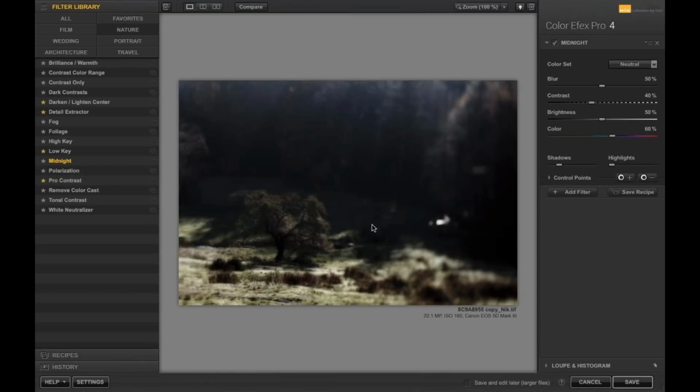It has been applied to the preview here in Color Efex, and on the right side you can see the sliders that are specific to that filter, right? And right now you'll note that the color set is neutral, blur is at that, contrast, brightness, and color. These are the default settings for the midnight filter. One of the really nice options with every single filter built into Color Efex, so that you can kind of get a sense of the potential or some different looks with that filter, is if you move to the right side of the filter list, there's a little stack of prints.